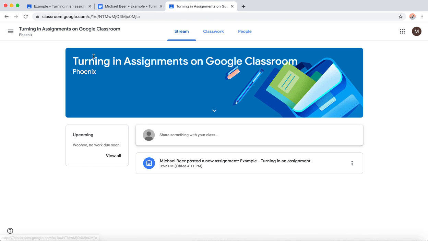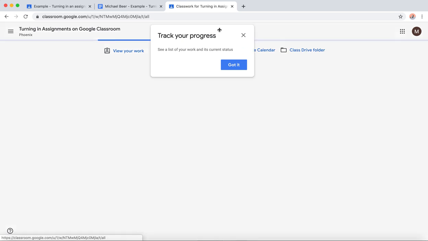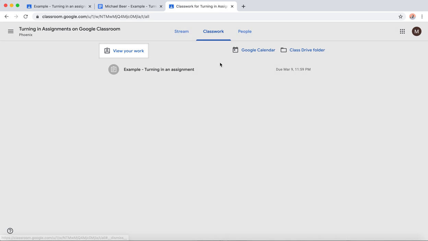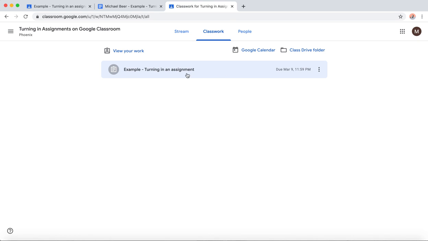If you go back to Google Classroom, you'll see that in the Upcoming, it says, woohoo, no work due soon. That's just because you've already turned it in. So if you're wondering, have I turned in all my work or have I not, you can always check this Upcoming right here. If it says, woohoo, no work due soon, then that means you've turned everything in and you're good. If you wanted to check all of your classwork, you could select Classwork and you'll see all of the assignments there.